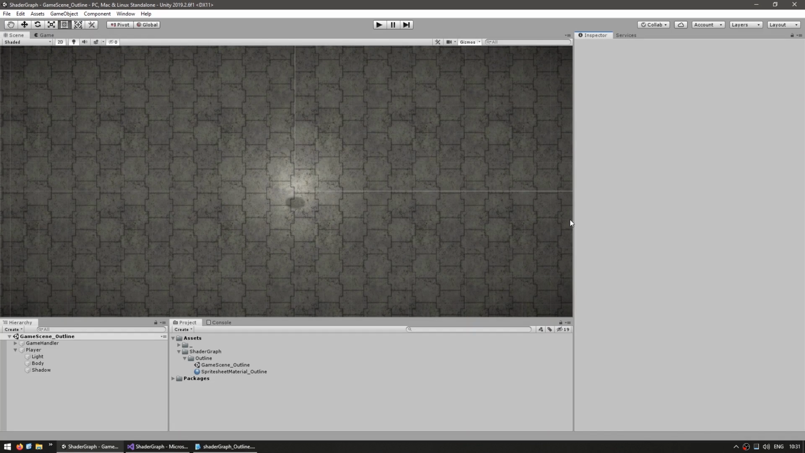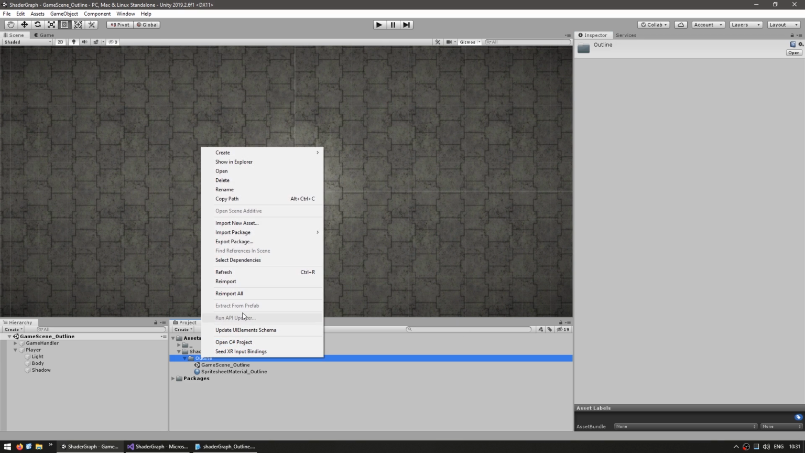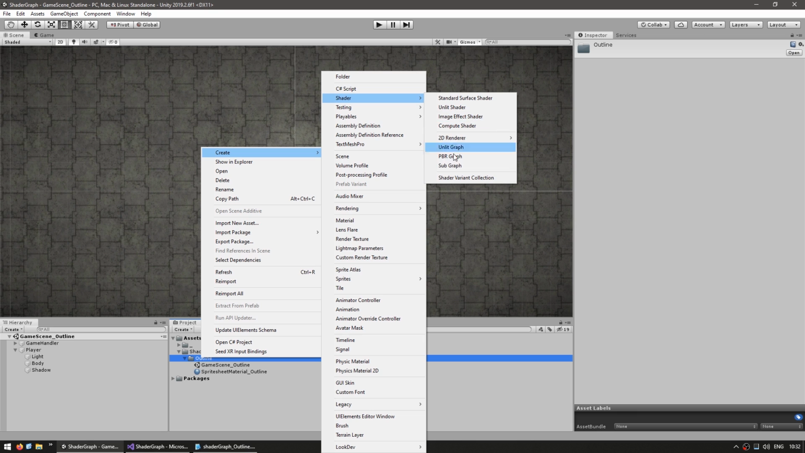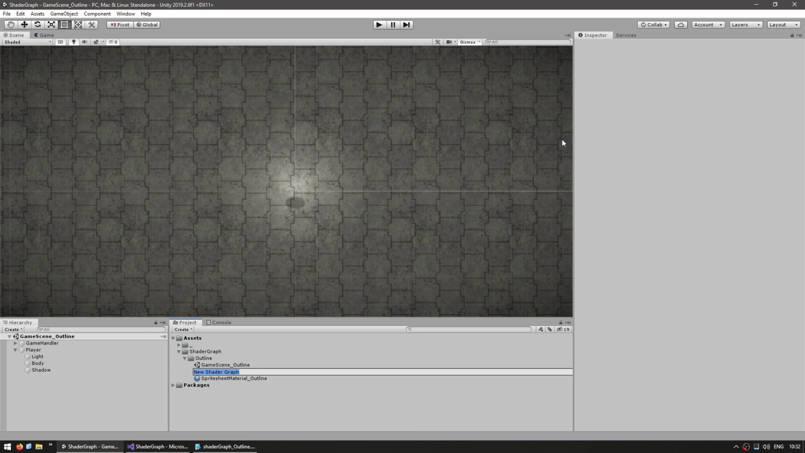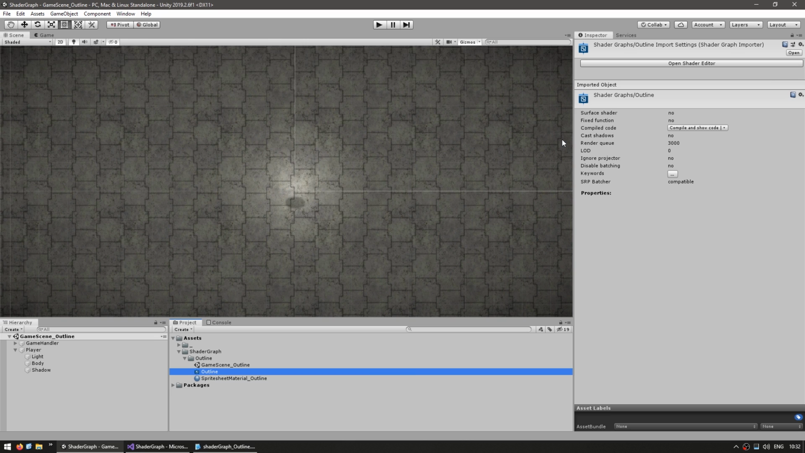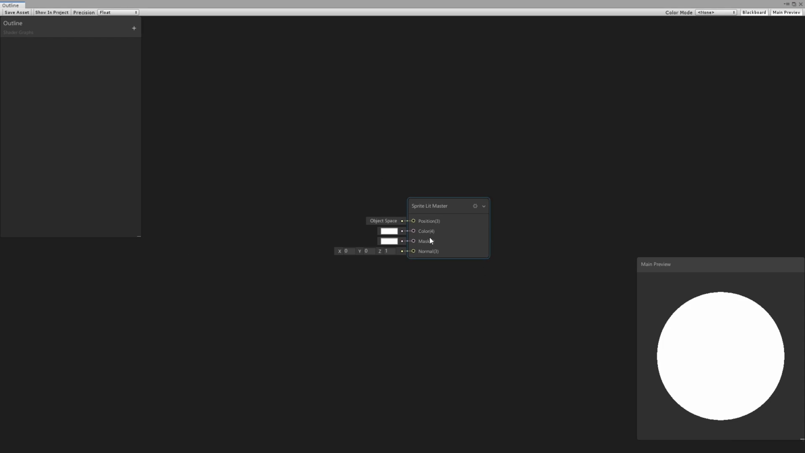Okay, so here I am in my starting scene. Let's begin by making our shader. So in the project files, right click, create a new shader, 2D renderer with a sprite lit graph. Let's call this our outline and open it up. Okay, here we are inside of shader graph with our very nice master node.